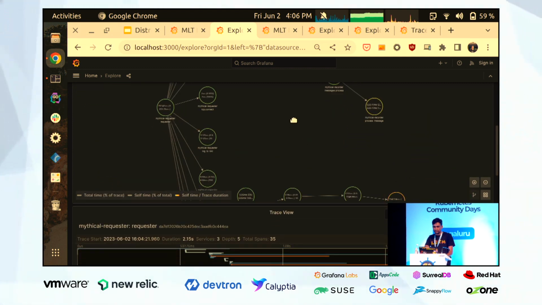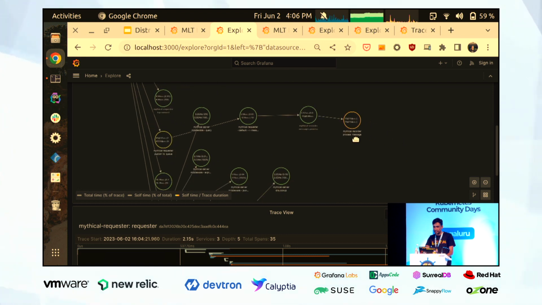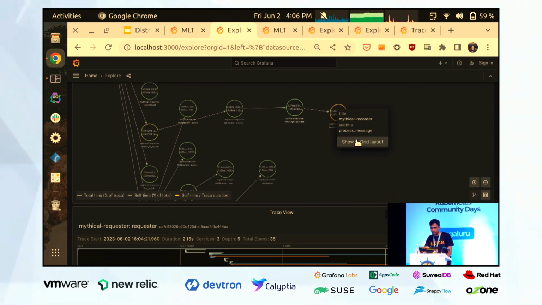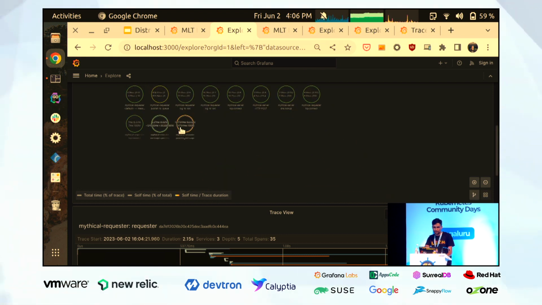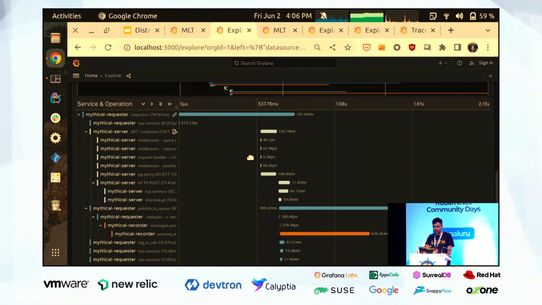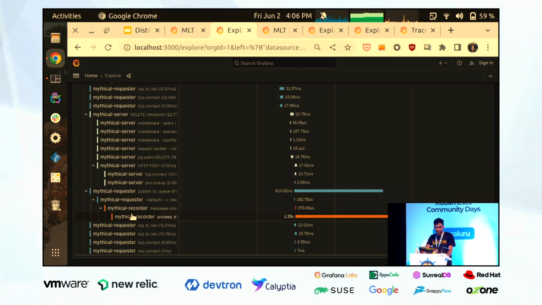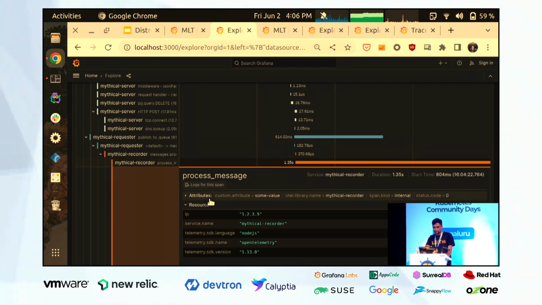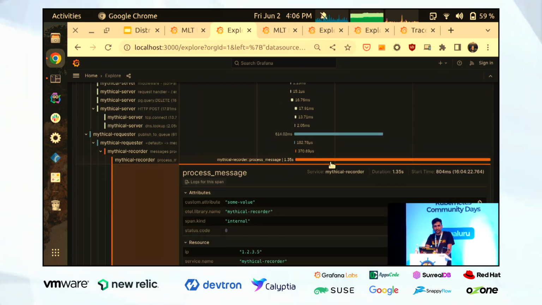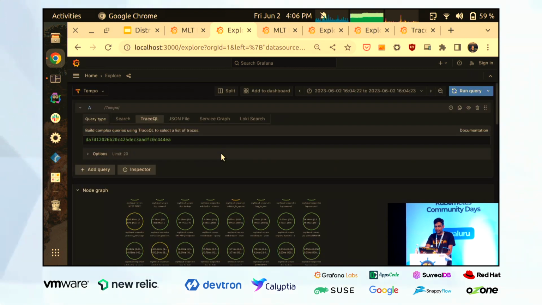And so here you see, I clearly see that, okay, something went wrong here. So in mythical recorder, something is going on, right? And you see, this is taking 1.35 seconds, right?